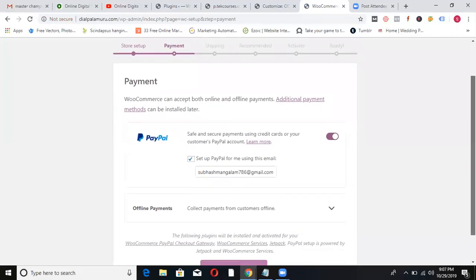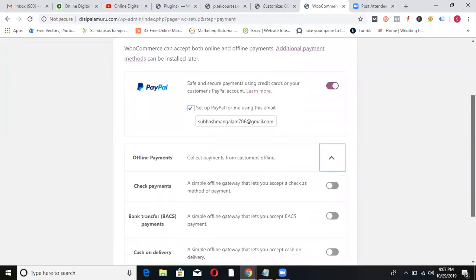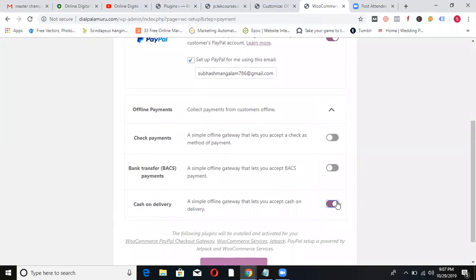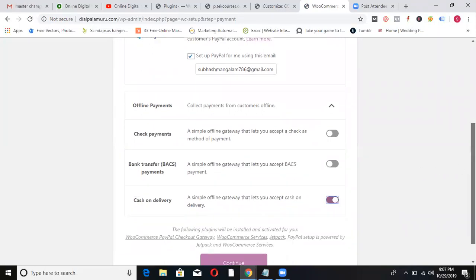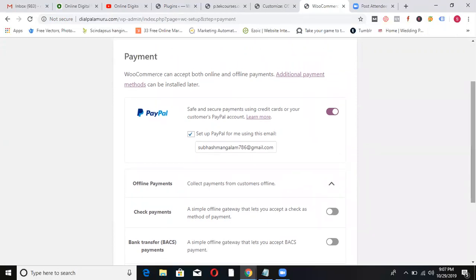Payments. For payment, we have PayPal. Worldwide, people have PayPal accounts. And if you want, you can go for offline payments also, like cash on delivery. And if I want people to pay by debit card, credit card, then you should have a tie-up with the payment gateways.